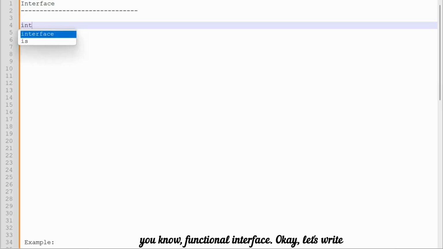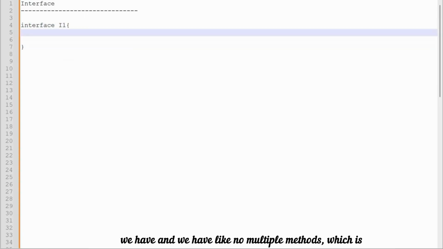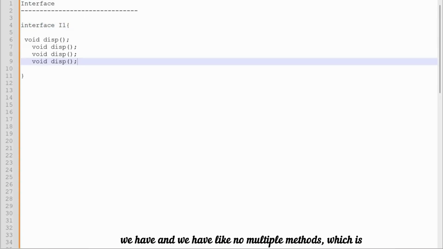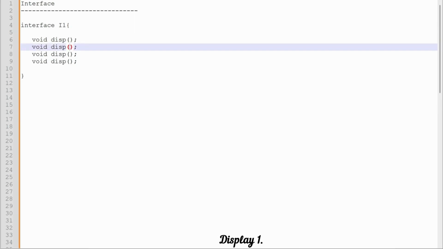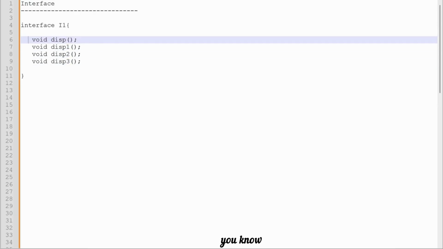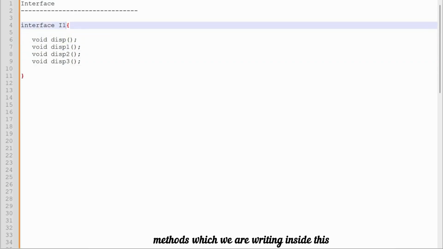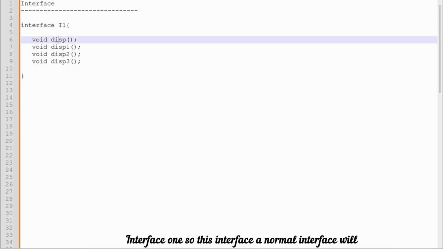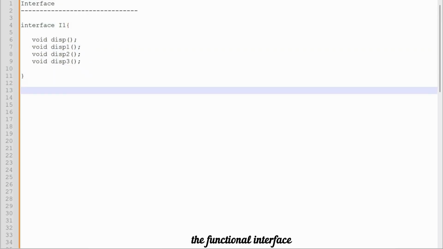Let's write interface I1, which is the interface name, and we have multiple methods in the interface. display1 is one interface method, display2, display3. These are the multiple abstract methods which we are writing inside this interface I1. So this normal interface will take any number of abstract methods. When it comes to the functional interface, it will take only a single abstract method.